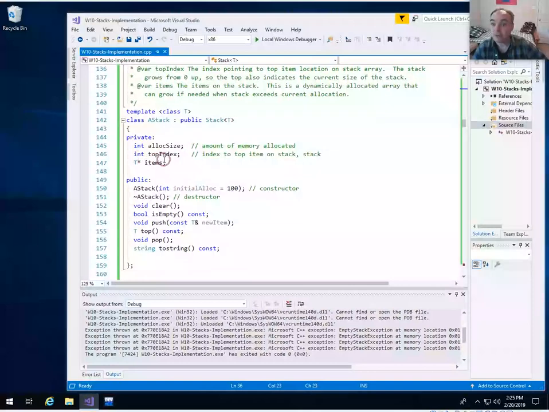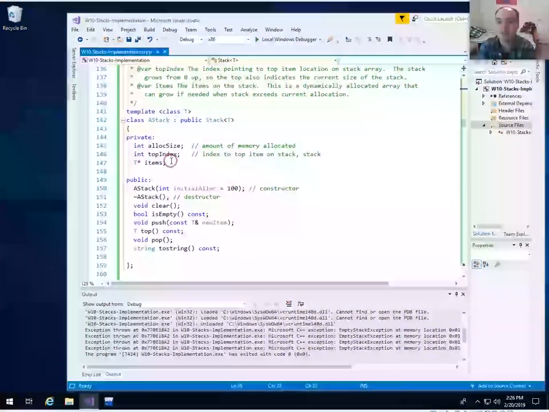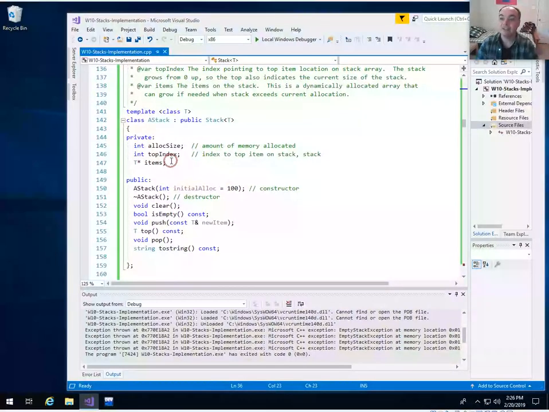So to do an array-based implementation, we need an array of items. And I'm going to show you an implementation here where we use dynamic memory allocation. This is different from our primary textbook's implementation that has a maximum size. In my implementation, if you push more items than you currently have enough memory allocated for, it will automatically grow the stack for you by doubling its size. All right. So I'll show you how it does that.